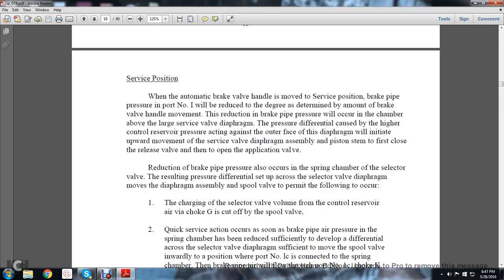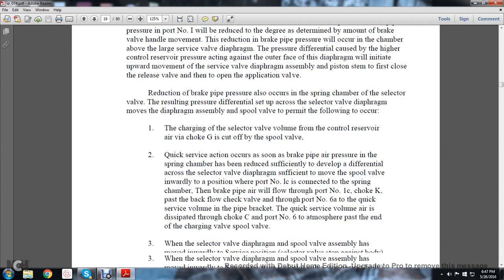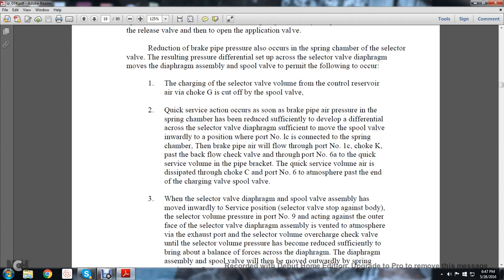first closing the release valve, then opening the application valve. Reduction of the brake pipe pressure also occurs in the spring chamber of the selector valve, resulting in a pressure differential set up across the selector valve diaphragm. This moves the diaphragm assembly and the spool valve to permit the following to occur. 1. The charging of the selector valve volume from the control reserve air via choke G is cut off by the spool valve.